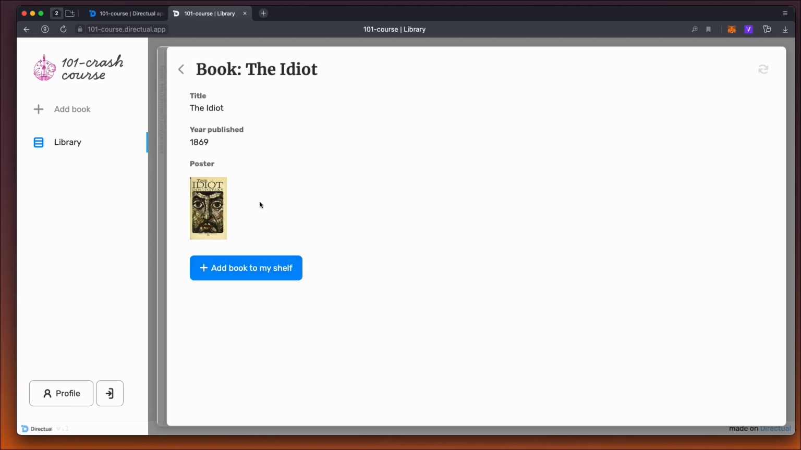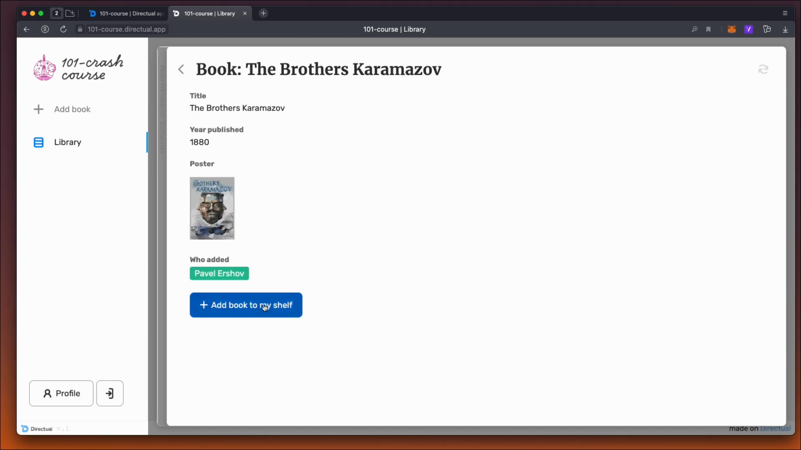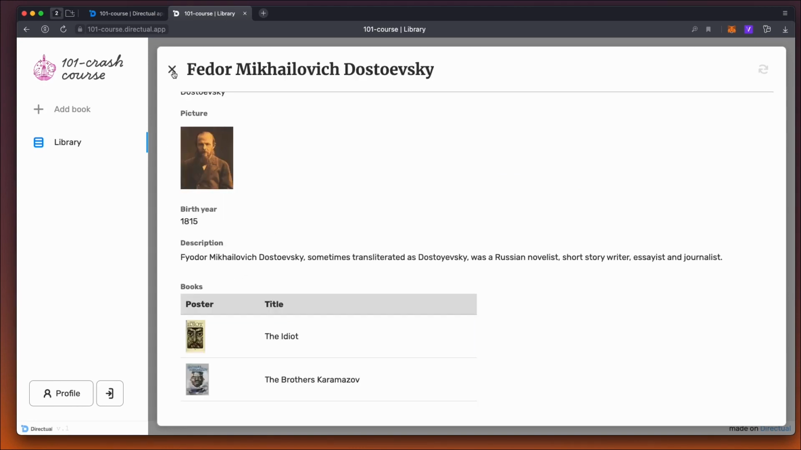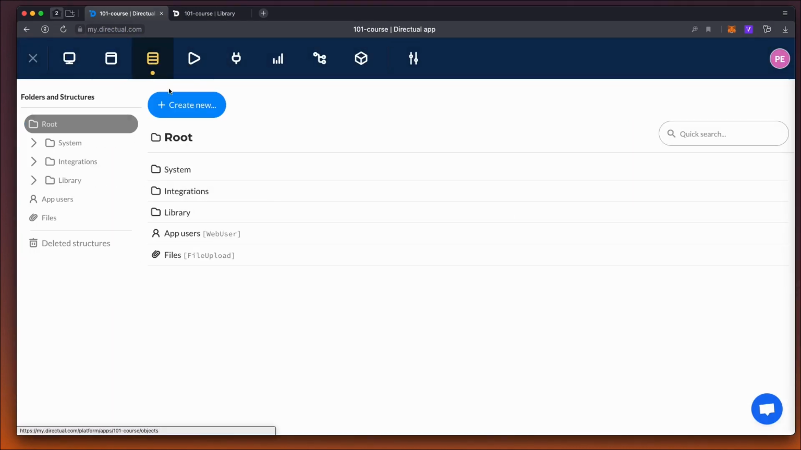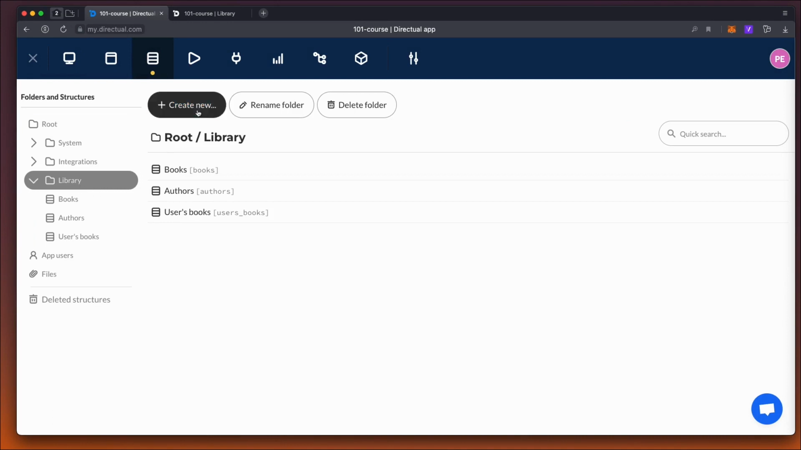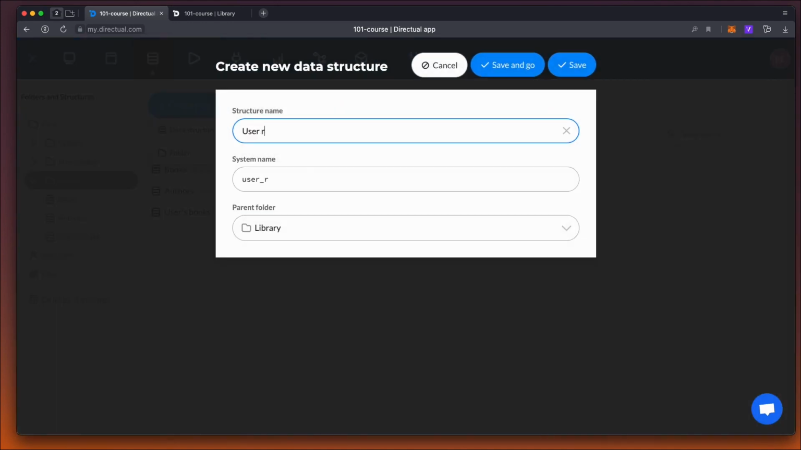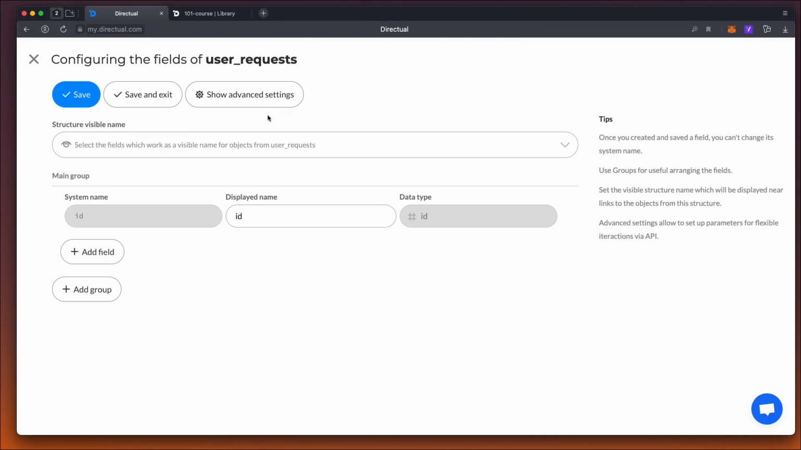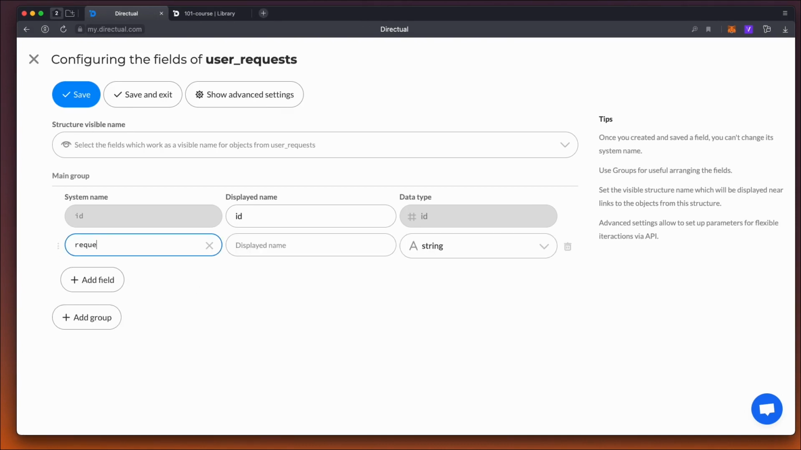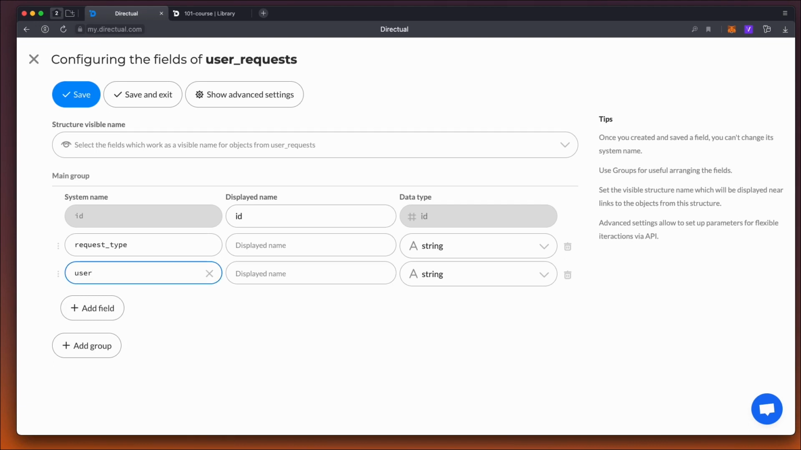Now you have a book, a linked card, and a button that doesn't do anything because it's not connected to an endpoint. Now you need to create a separate data structure for user actions. This will generate a new object, that is, a user request, with information about what button was pressed and who pressed it. Next, configure the fields and add a new one, request type. It will allow you to use the same data structure with different components, and these components will cause different events.